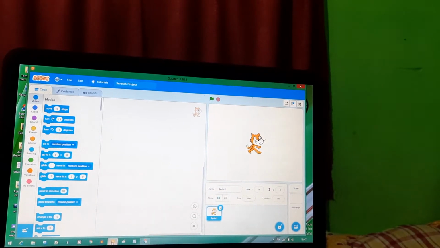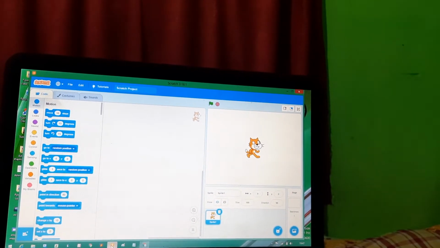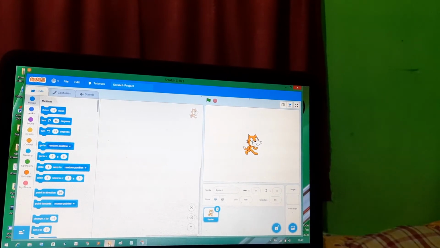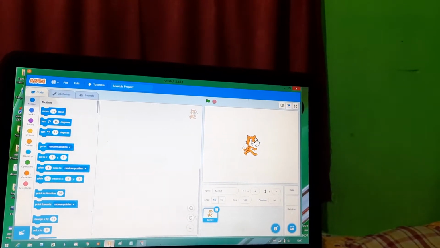Hello class 6. So today in the class I have explained some blocks under block palette.